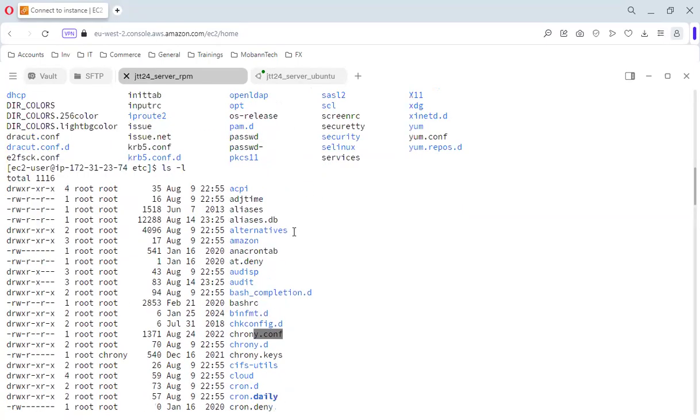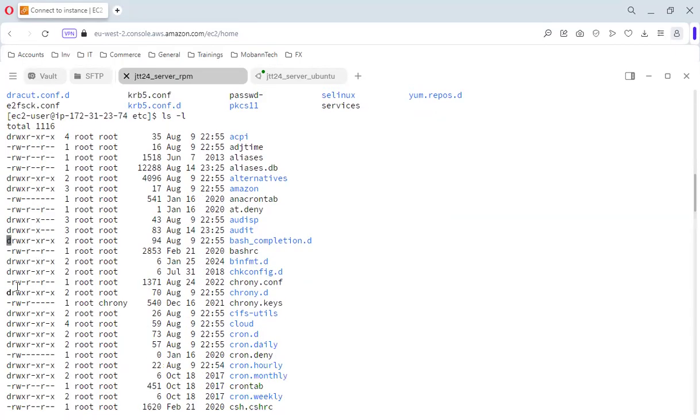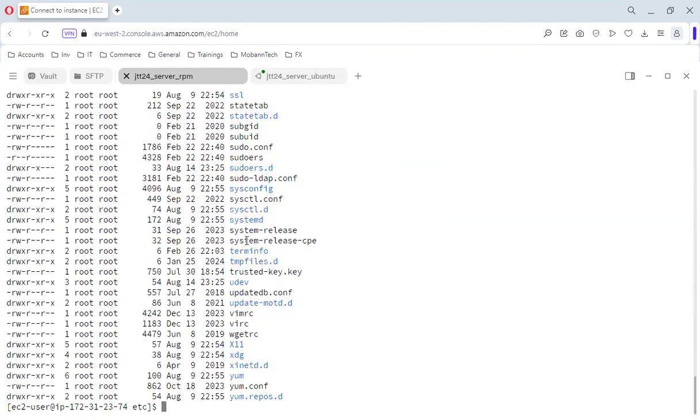Now for those that are colorblind, if you're not able to identify the color here, look at their permissions. The d here means directory. So the ones whose permissions start with d are directories, they are folders. The ones that do not have d are files.